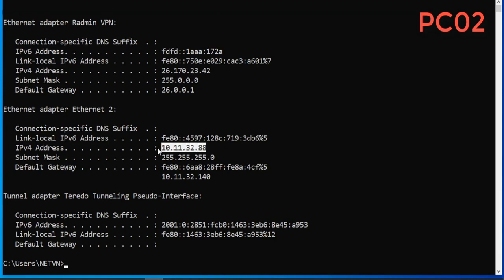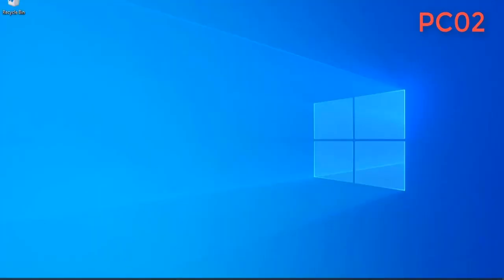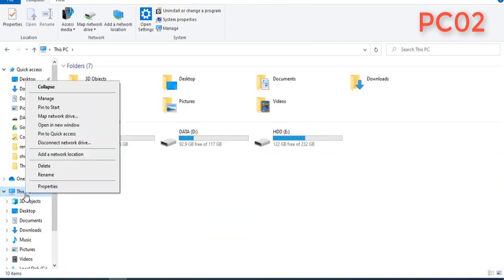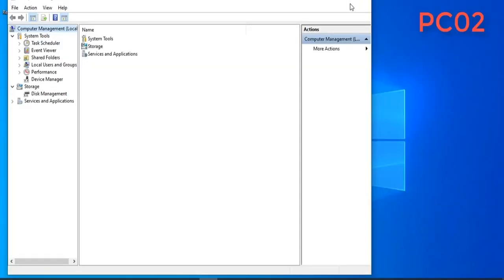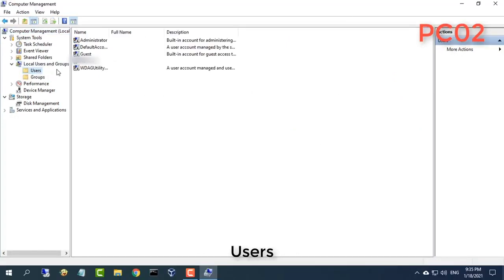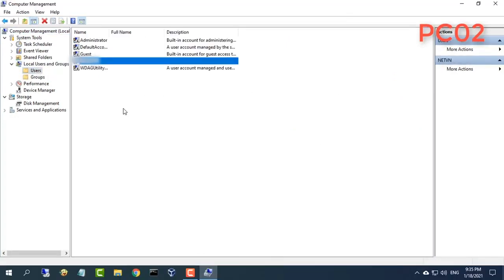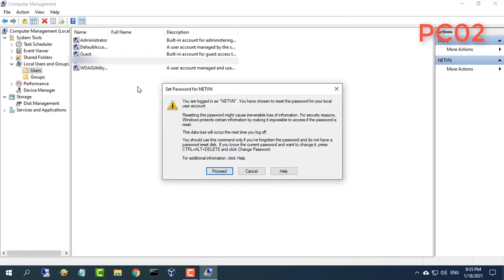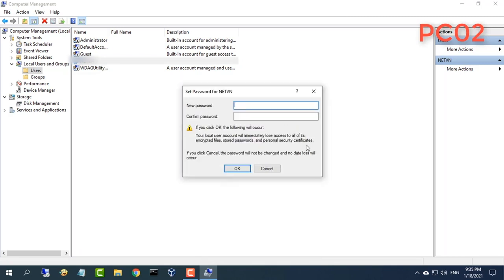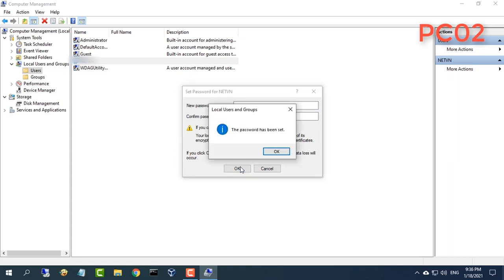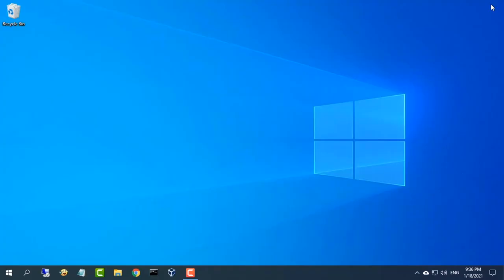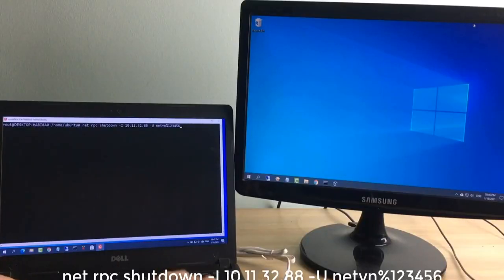This is the IP address of the PC02 computer. If the computer has not been set a password, you will need to set up a password for it. The preparation steps are complete. I will perform a remote shutdown using the command line.